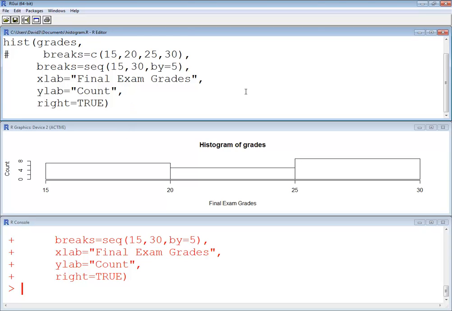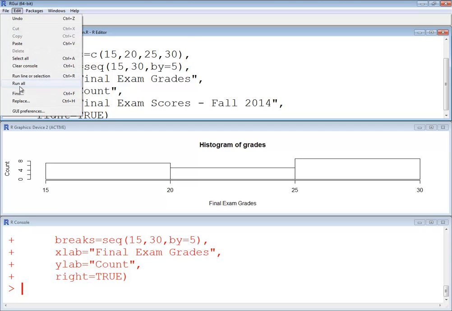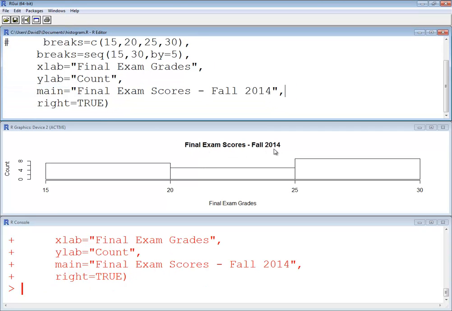Maybe I want to have colors here. Actually, let me change the main label there. Even though you might think main lab, it's actually main equals "final exam scores fall 2014", comma. And then I'll run that, and you can see it changes that title there.